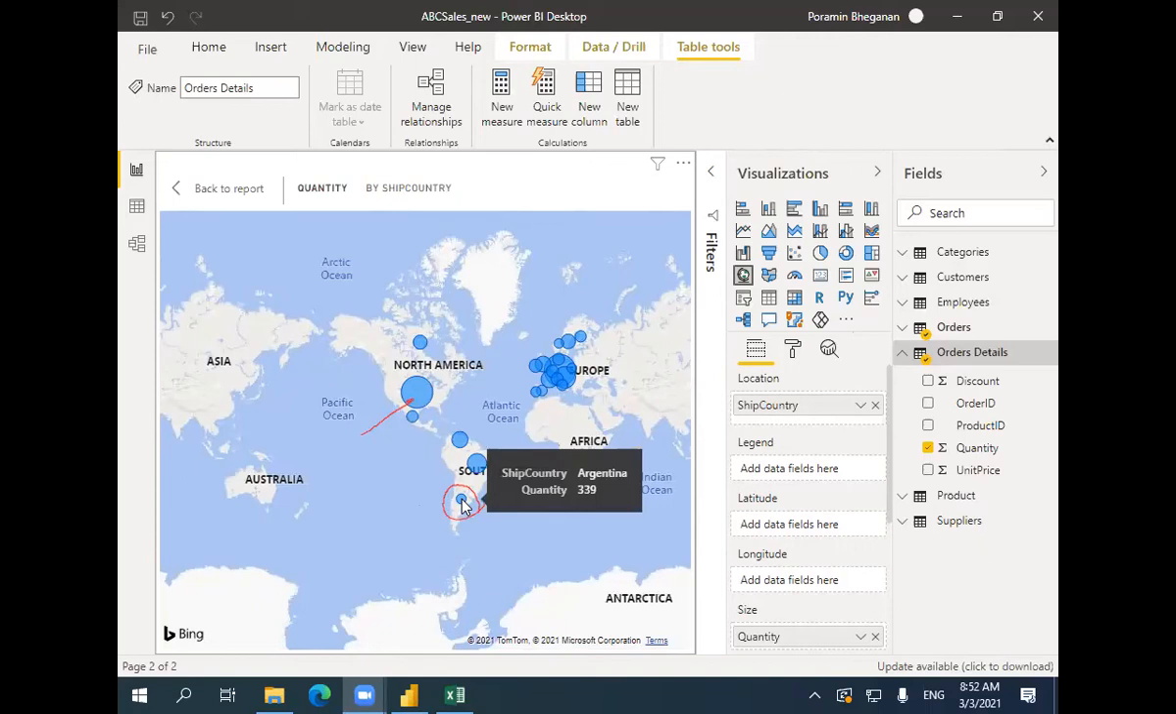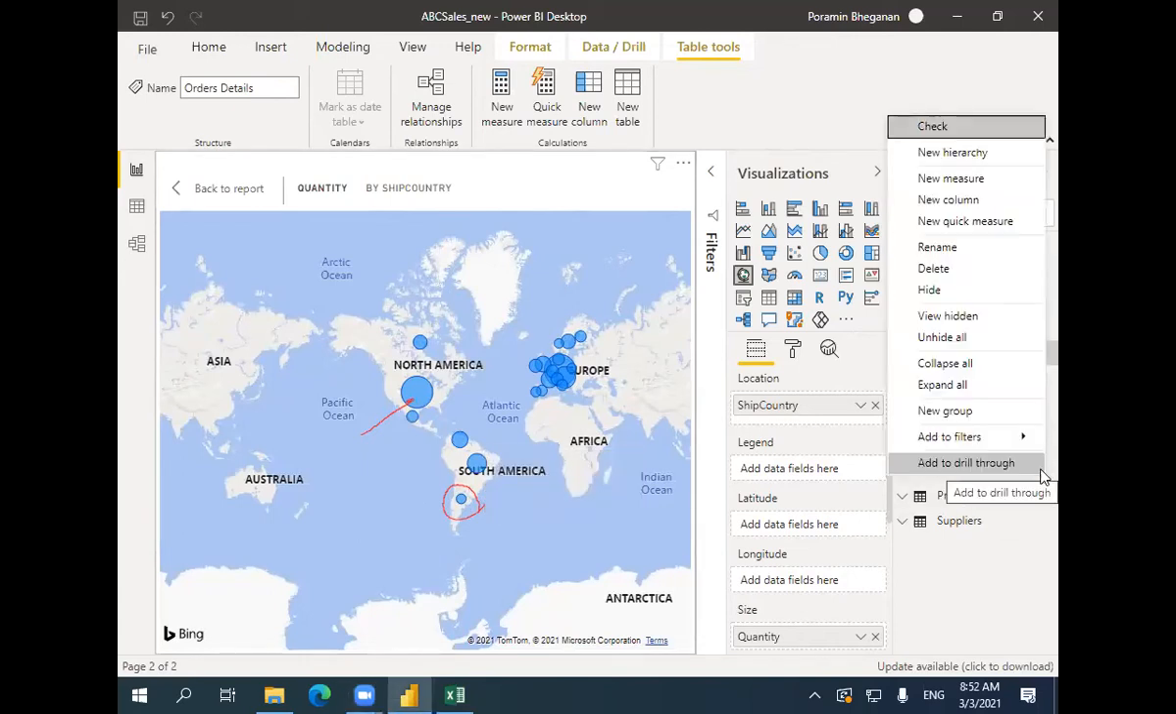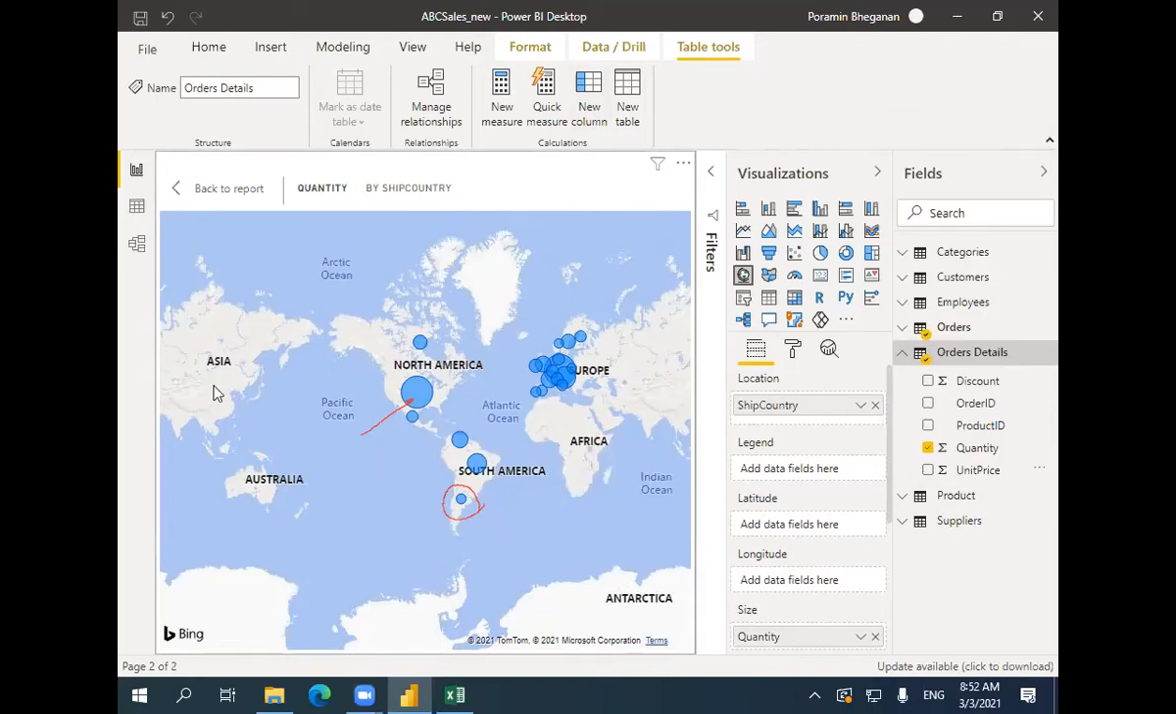But when you have this data, it doesn't tell us much about the quantity. It doesn't tell us about the revenue that we get, because if you sell a lot of quantity in that country, but the price per unit might be very cheap, it doesn't show us much. For example, the number of items that we sold in Argentina is just 339.